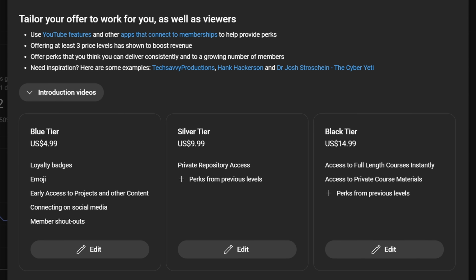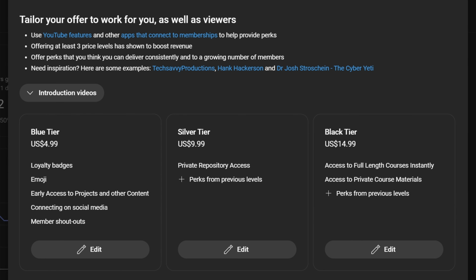On top of getting access to the course materials, they'll also have the same perks as silver and blue tiers, getting access to private repositories that they wish, getting early access to videos, and finally access to member-only channels in the Discord server. So to summarize our channel membership tier changes, we'll now have a blue tier at $4.99, a silver tier at $9.99, and a black tier at $14.99, all offering unique benefits for those who want to support or just want to gain access to premium content and resources from the channel.